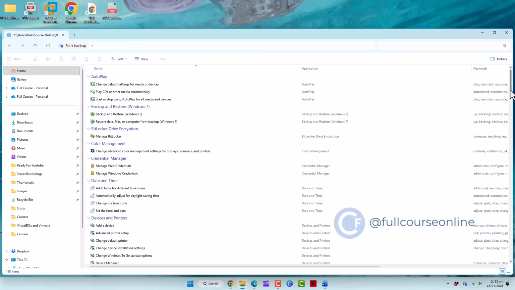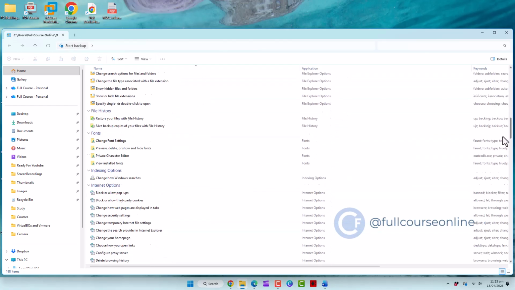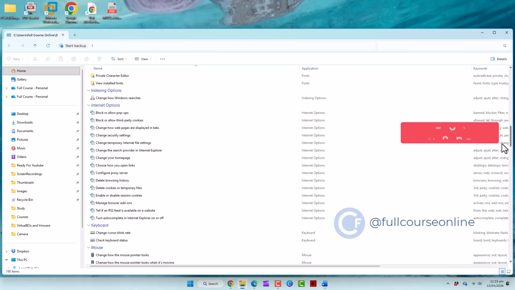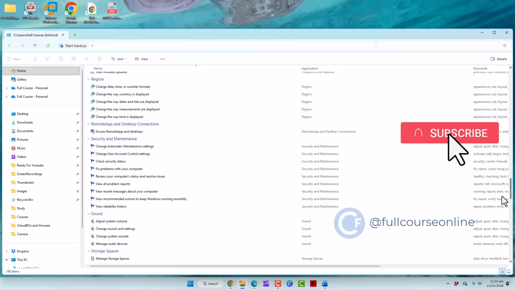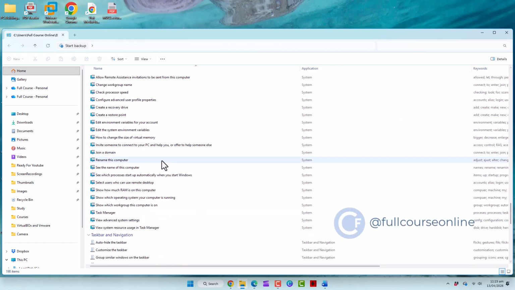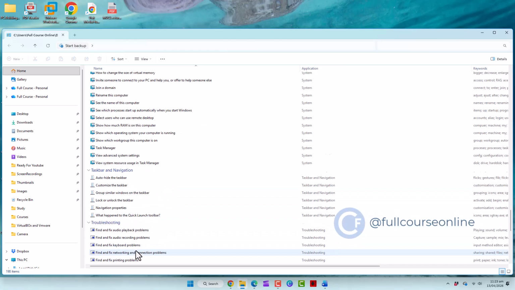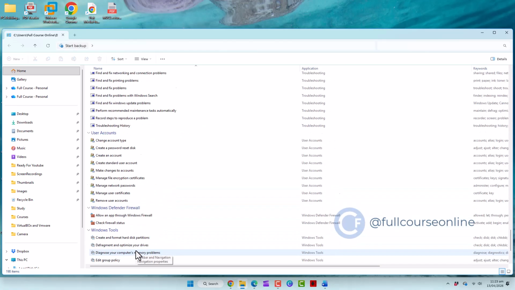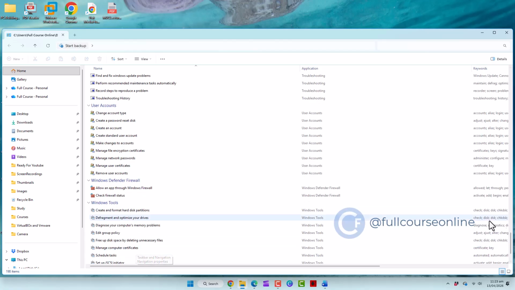Inside, you will see a long list of advanced settings such as System Tools, Network Settings, Administrative Tools, and more. You can scroll through and open any setting directly from here. This saves time because you don't need to search for options individually. And that's how you enable God Mode in Windows 11.